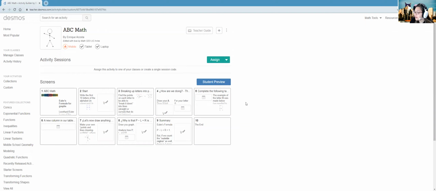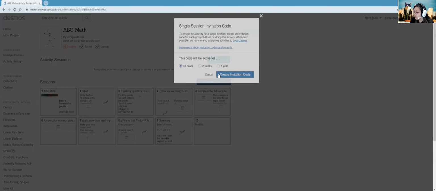Next, we're going to talk about what happens afterwards. After you create an account, you're going to see it says assign this activity or create a single session code. This is where you'll start assigning your activity to your students so that they can have access and you can begin the fun. For now, we're just going to start with a single session code. If you could click on that.